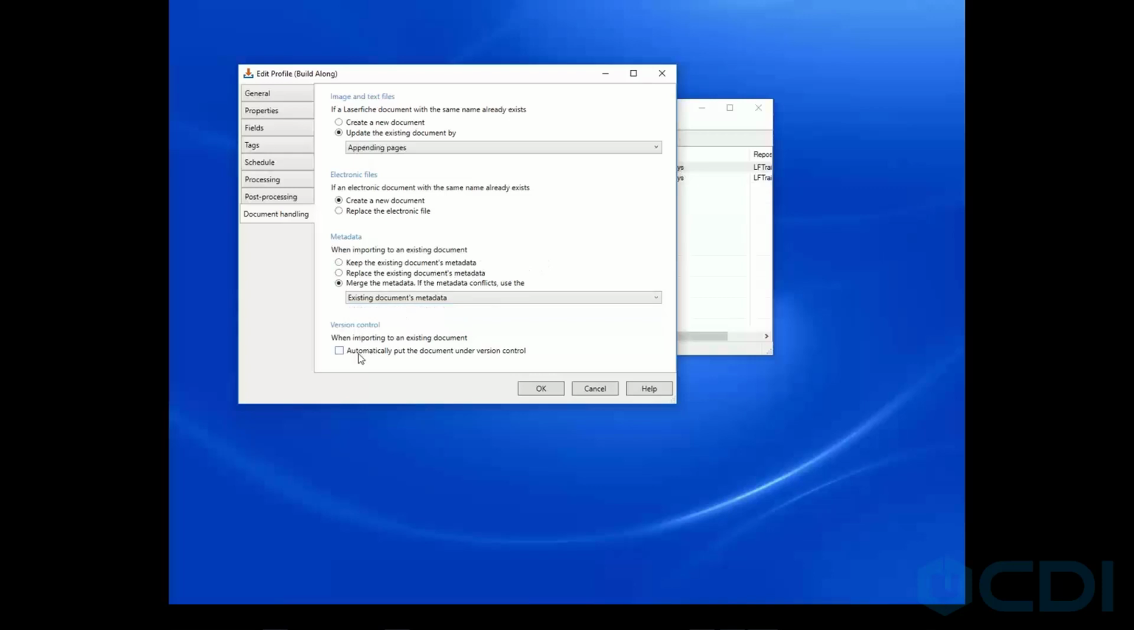And then for version control on some documents, maybe we're importing Word documents, we might want to automatically put the document under version control. Version control actually does work on Laserfiche image documents as well. If you are changing metadata, then version control can show you what has changed over time. But we really normally think of version control with electronic documents like PDF, Word, PowerPoint, etc. All right, and that's your document handling settings.